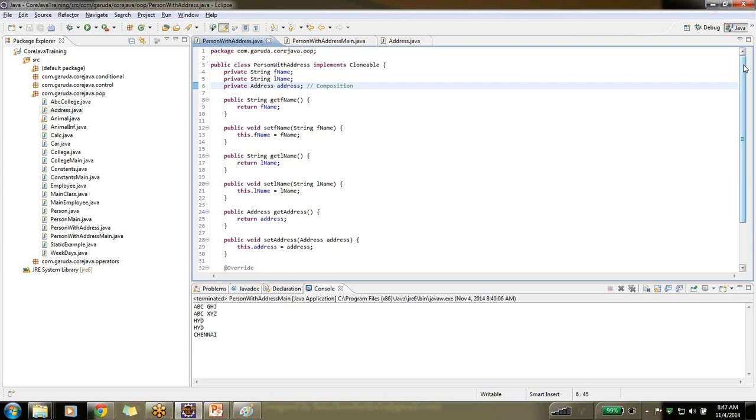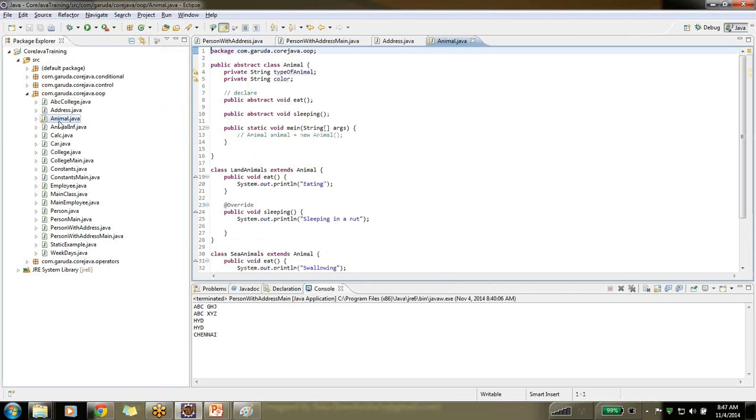It's a keyword. No, it's not a keyword. For example, if dog is an object of animal, dog is a relationship to animal, something like that. No. What is a relationship is, here I opened one animal class. Land animal is there, extends animal. Sea animal is there, extends animal.